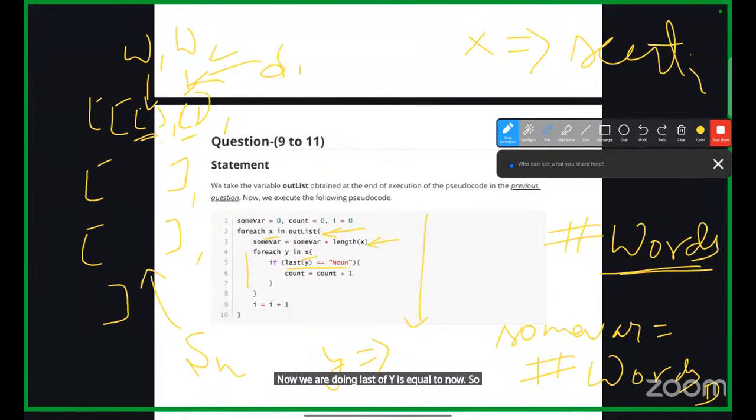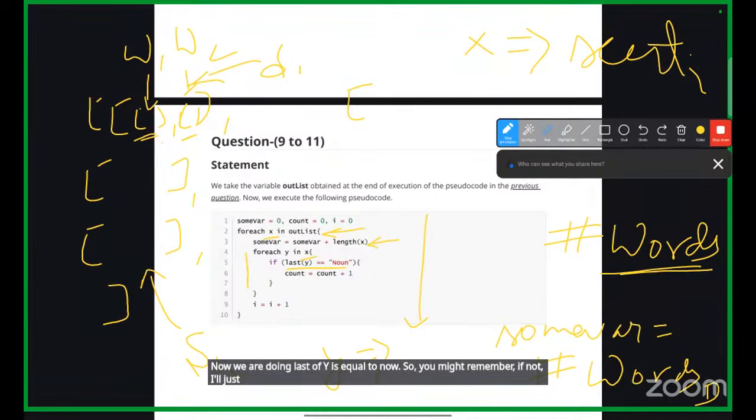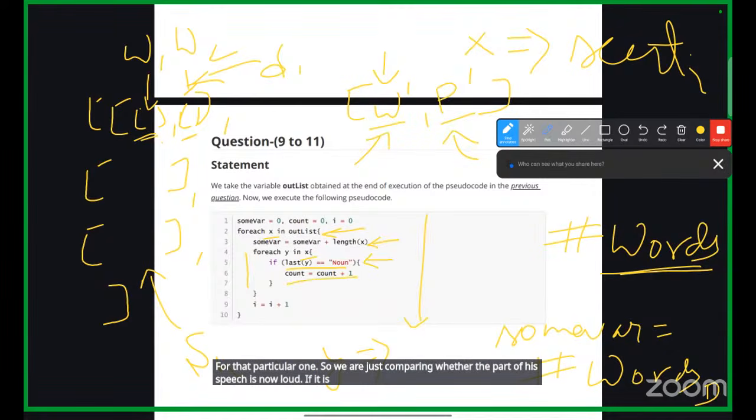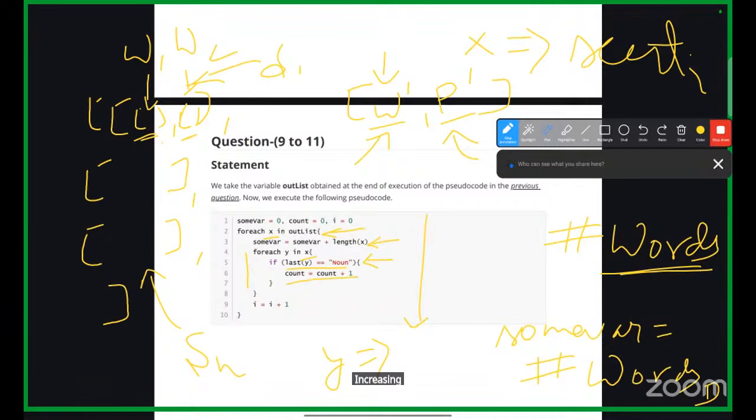So you might remember. If not, I'll just go back to the previous pseudocode. In list was storing two things. It was storing word and part of speech. Correct? Two things for each word. So first is word, and last is what? Part of speech for that particular word. So we are just comparing whether the part of speech is noun or not. If it is noun, then we are increasing the count by one. Is it clear?